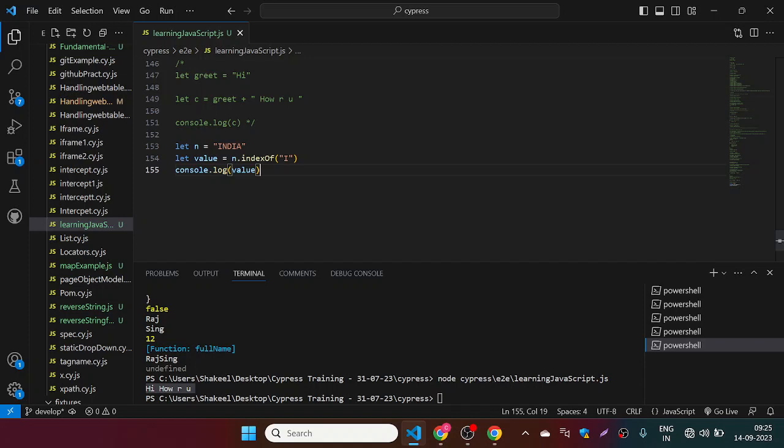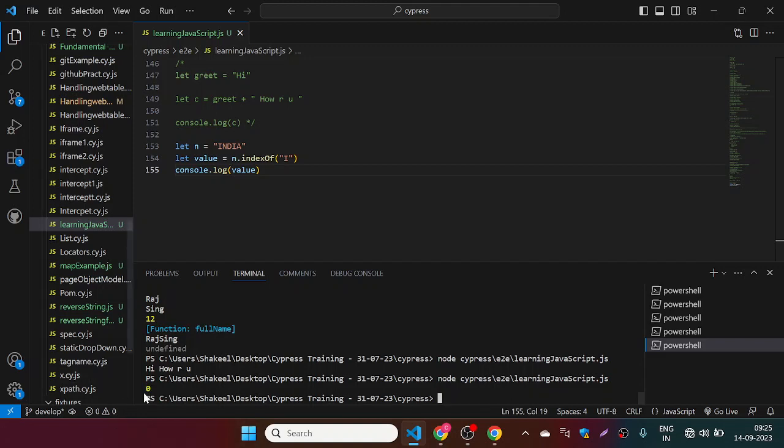Zero. Okay, what do you think? What's your answer? There are two i's, correct. Maybe it will print the first index, zero. It will print the first index as you said, correct. Let me check. Yeah, it printed the first one. So what about the second one?